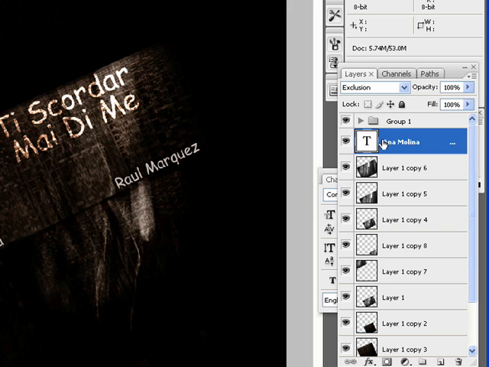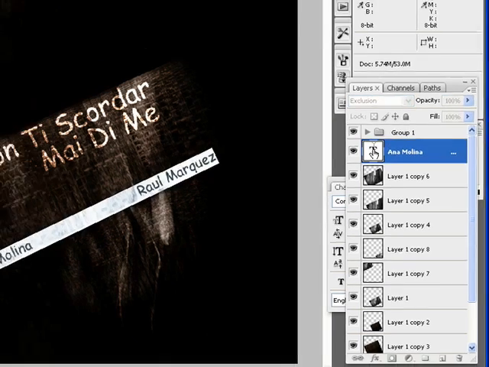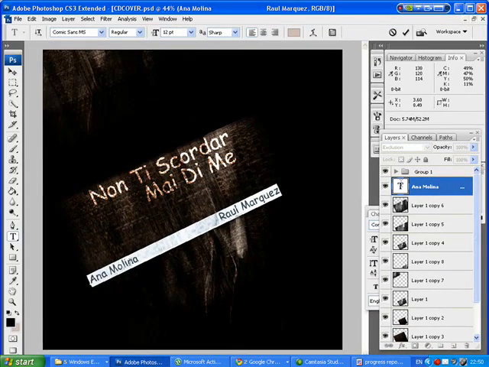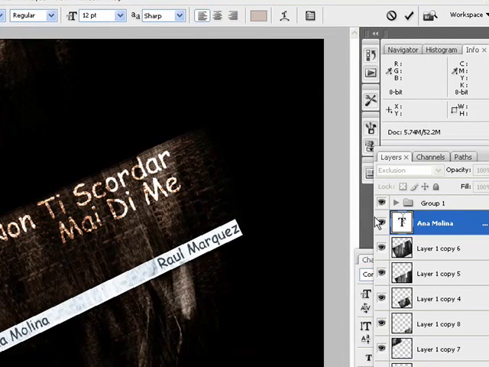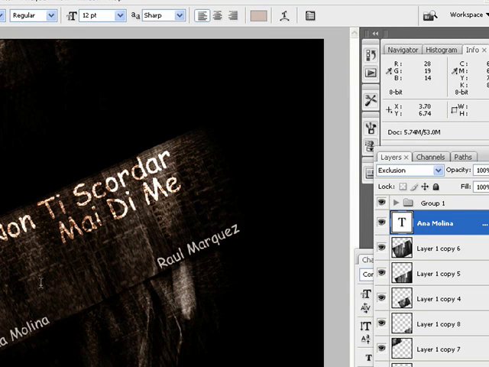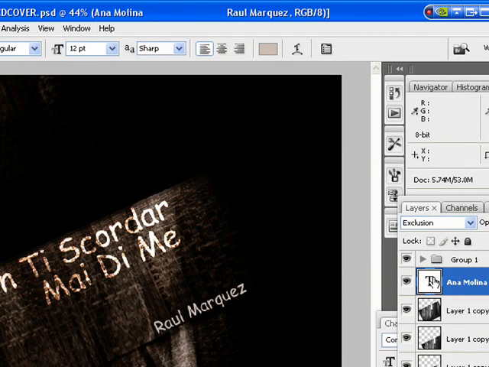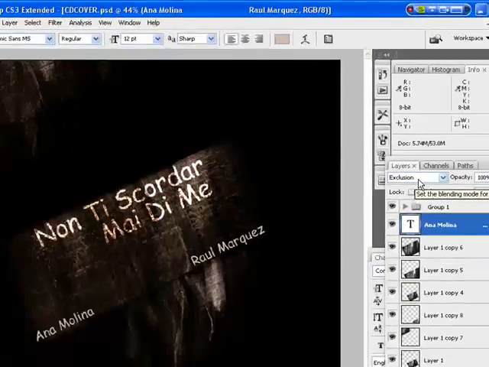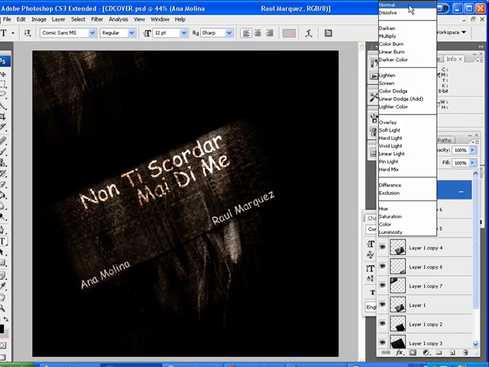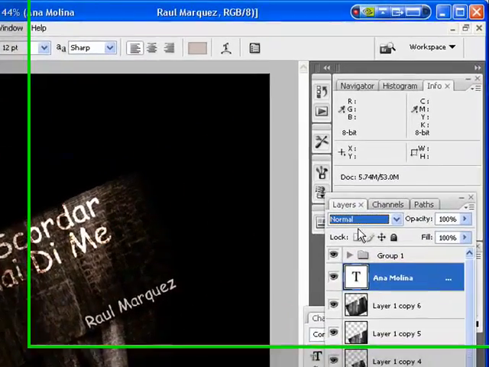So just in one text layer, I wrote the 2 names of the artists, Ana Molina and Raul Marquez, who performed this musical piece. And I simply just rotated around and lined them up in there, and applied a different type of transfer mode, which is just an exclusion transfer mode. Okay.